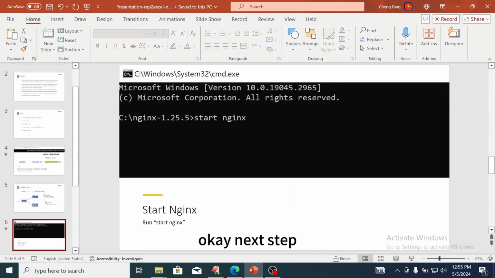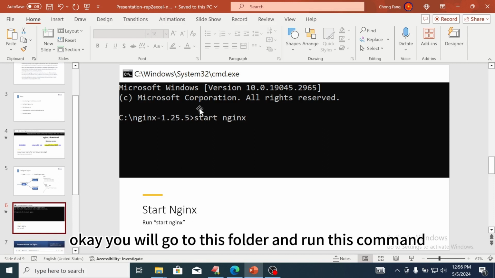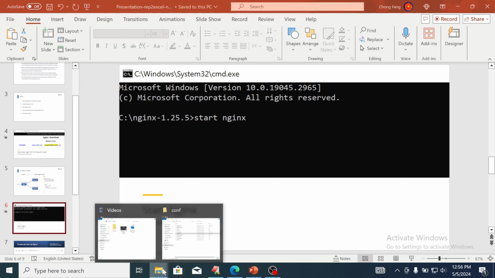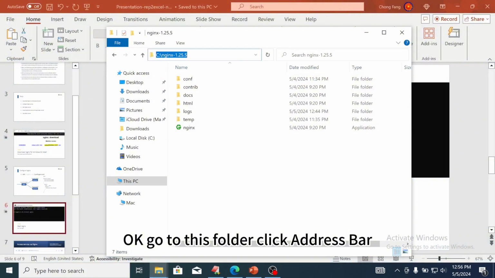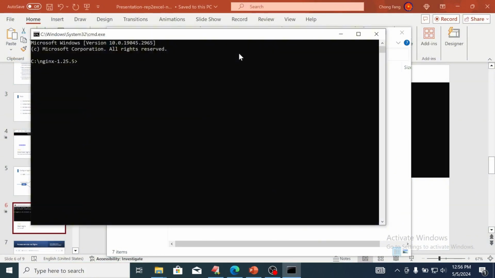Okay, next step. Next step is to start the Nginx server when the configuration is done. Okay, you will go to this folder and run this command. It's quite simple. Go to this folder, click address bar. Type cmd, open the DOS prompt. And run the start nginx command. Press enter, OK.